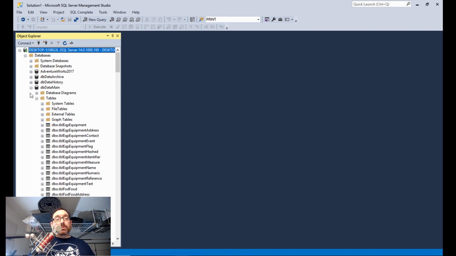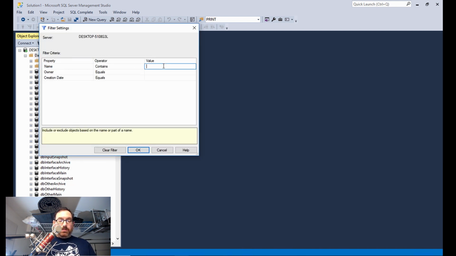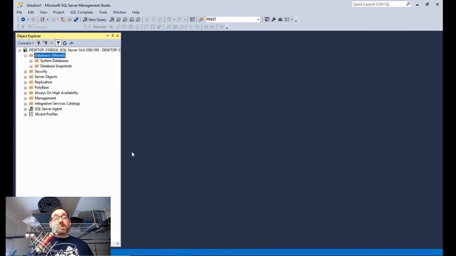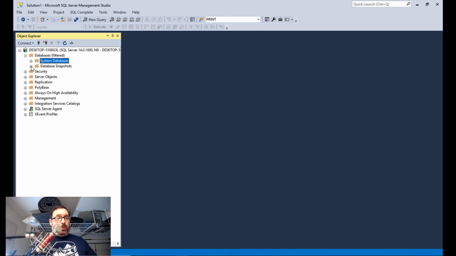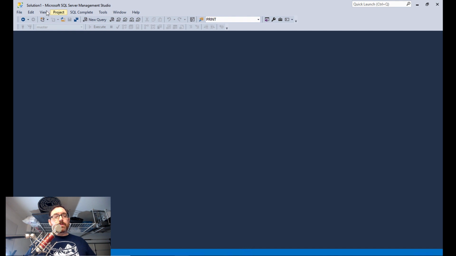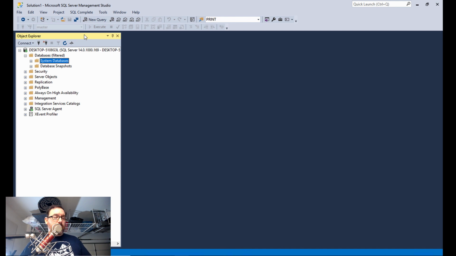But right now, actually, I'm going to hit filter for the database Learn SQL. You shouldn't have anything here. Just under system databases, you'll have 4. So this Object Explorer, like I said, is very similar to My Computer or Finder, the Windows Explorer or the Mac Finder, and is extremely important to us. So if at any point in time we lose it and it gets closed, we can go up to the top, hit View, and then open Object Explorer so we can get that window back.